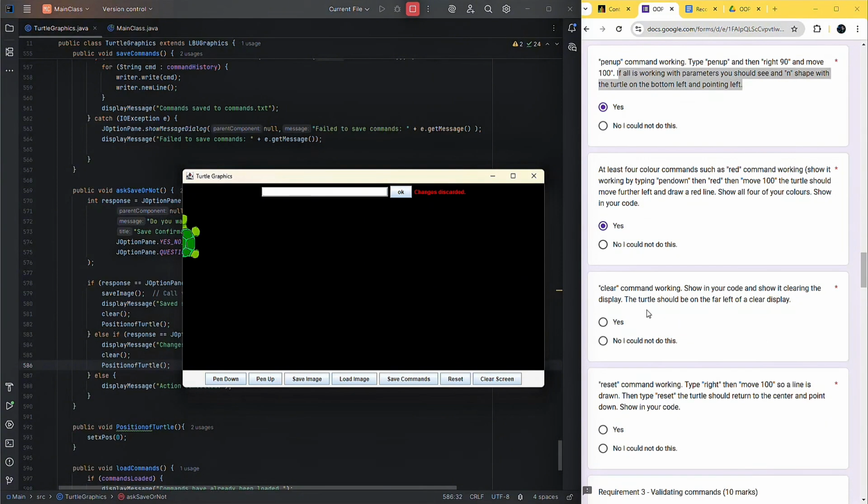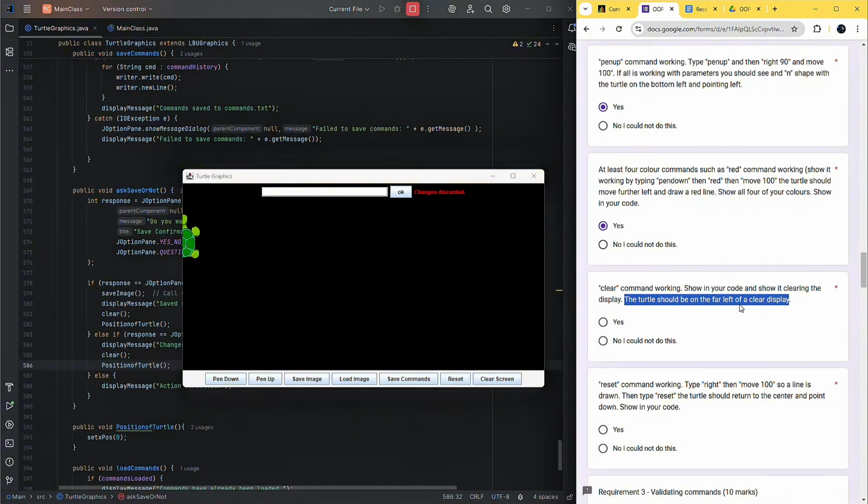As you can see, the turtle should be on the far left of a clear display. As you can see, my turtle is far left of a clear screen. As you can see, this screen is clear.